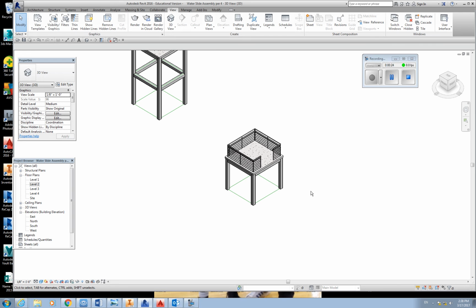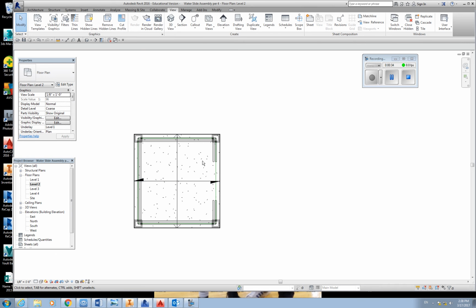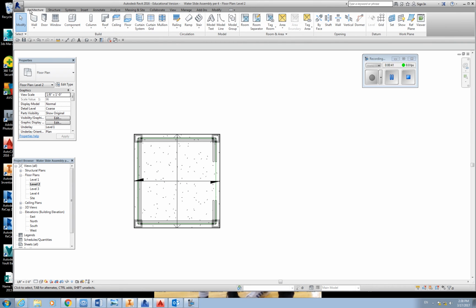Remember, level 1 will always be the ground level. So level 1, 2, I'm going to select it and zoom out so you can locate that particular stair. And here is level 2 for our 8-foot platform. My next step is to go up to Architecture, come over to the right on the menu and find Stairs. Do a drop-down menu, select Stair by Sketch.